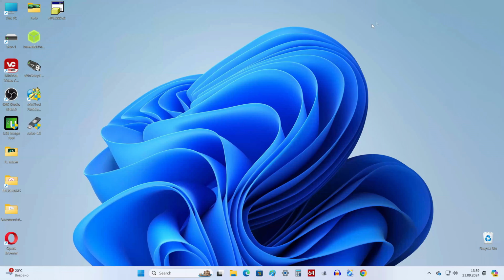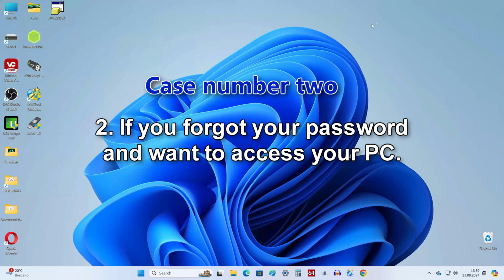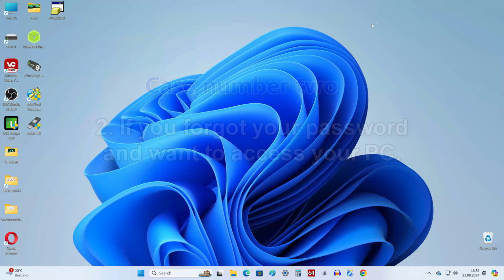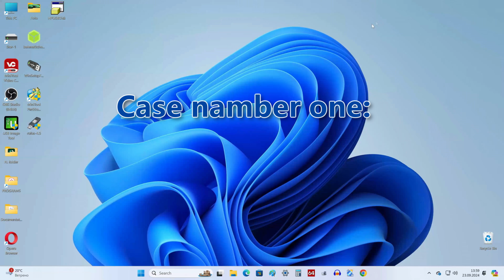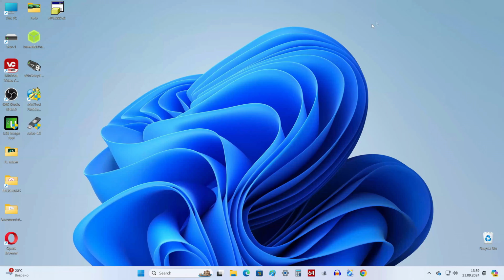This method will also help you if you forgot your password and none of the other password reset methods you have already tried help, and now you do not know what else to do to gain access to your computer or laptop. Okay, case number 1. If you forgot your password, then you can skip the first step and go straight to the second step.